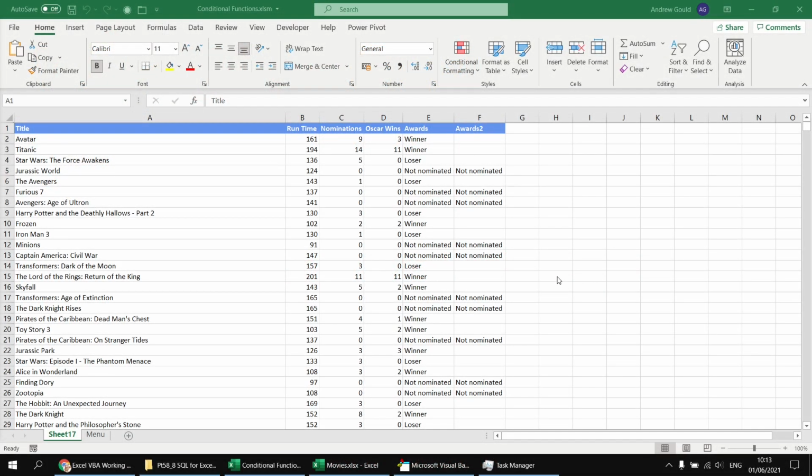Now we need to deal with the other two possibilities. The film is either a winner or a loser. And to do that, we need to increase the number of logical tests in the switch function. But this is a little easier to do than it was with nested if functions earlier on.